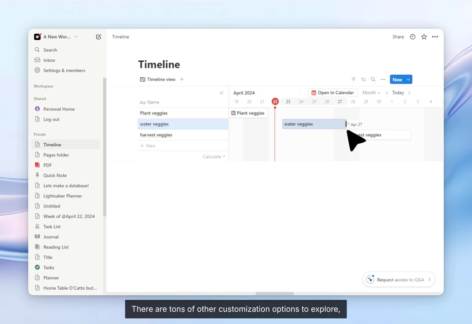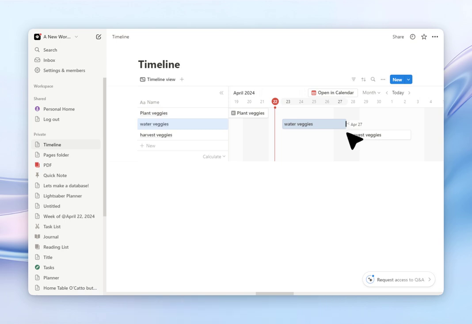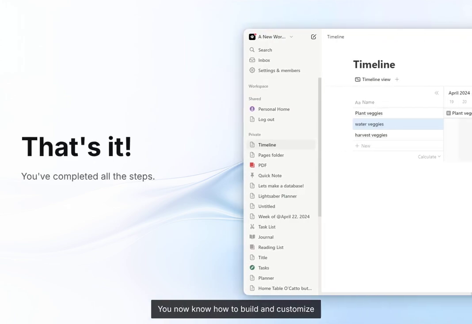There are tons of other customization options to explore, so feel free to make this timeline work exactly how you need it to. And that's all there is to it. You now know how to build and customize timelines to keep your projects organized and on track.